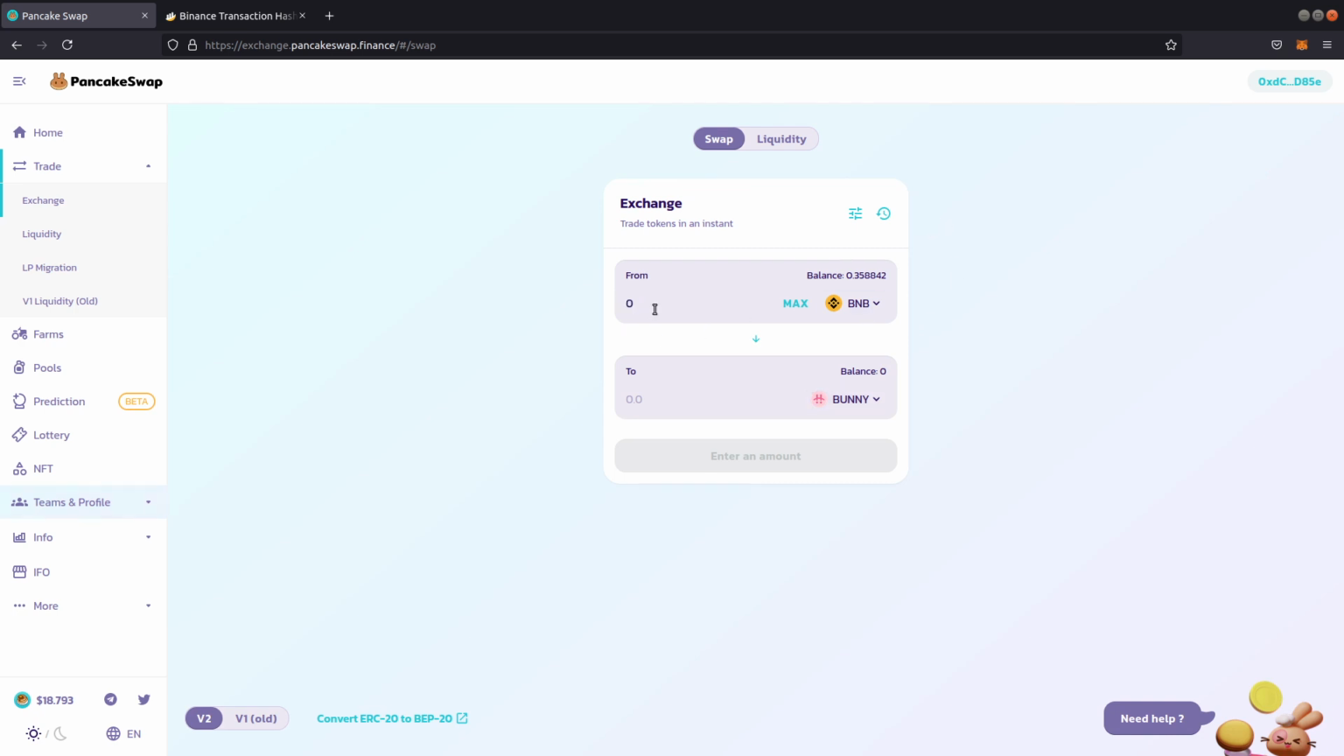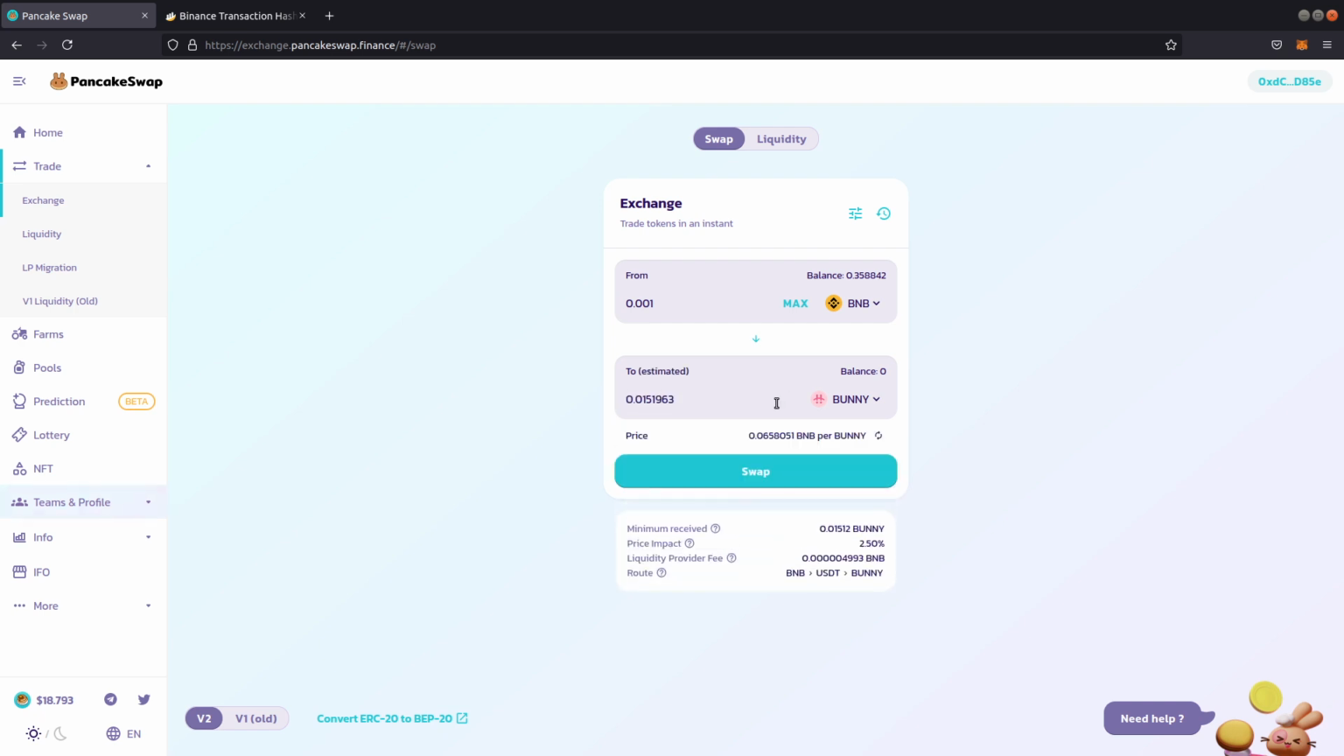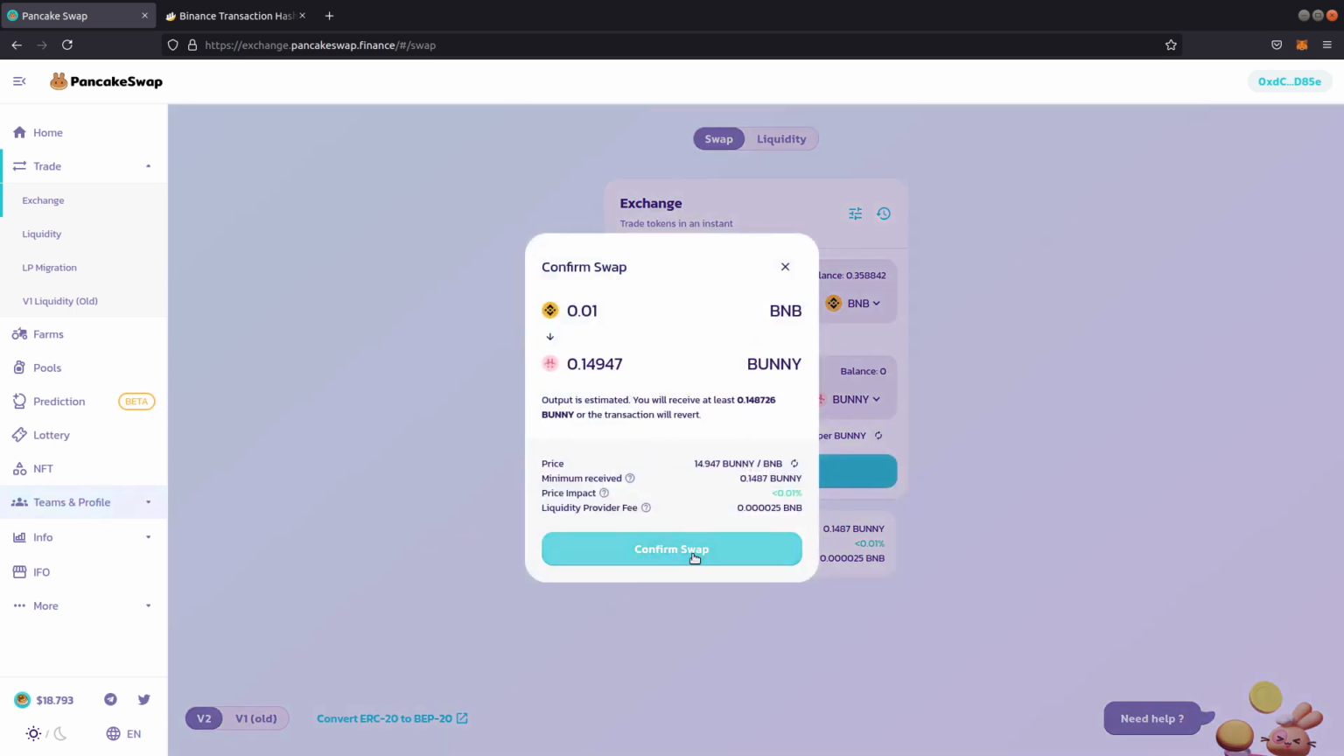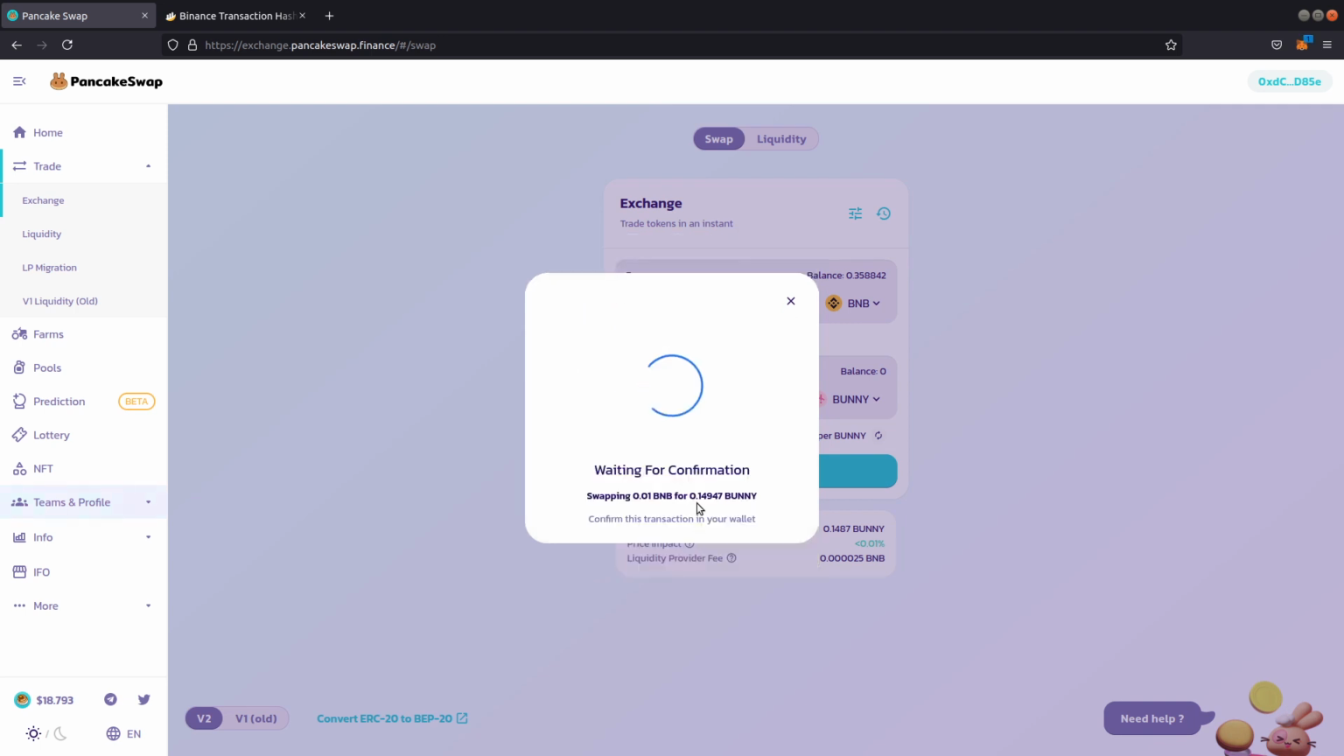Now I select the amount that I want to purchase, and it gives me the amount of token that I can actually get for this price. So at the current price, I will receive X amount of token. Let me make it 0.01 BNB, which gives me 0.149 bunny token. Now what I want to do is click on swap, and then I confirm the swap in MetaMask. Unfortunately you don't see that step. My MetaMask pops up, and it should pop up with you too.